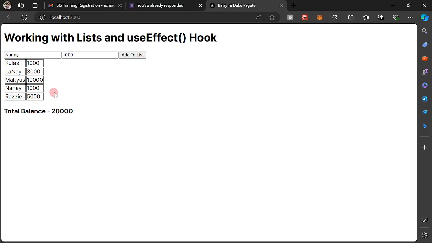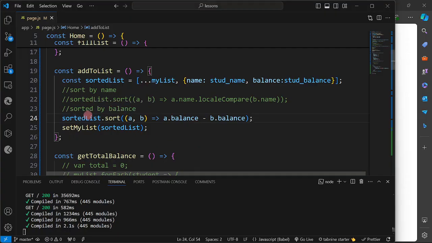Okay, so it should arrange now. I'm going to add one more. So I'm going to have Rafi, then 1,400. So click. As you can see, it is now arranged according to the balance. Okay. So that's how we are going to sort the content of a list.